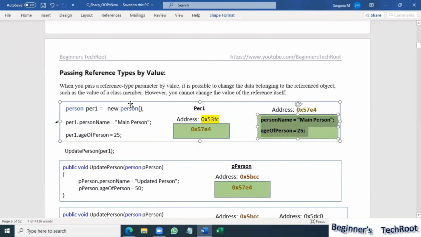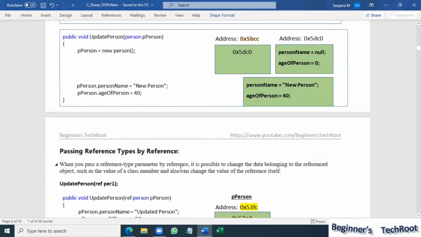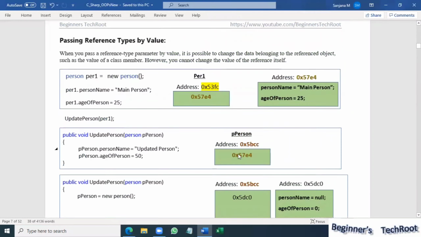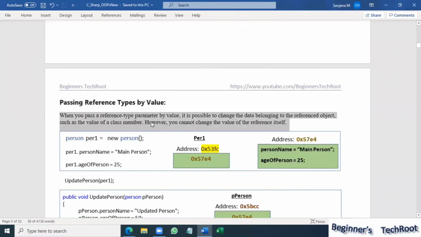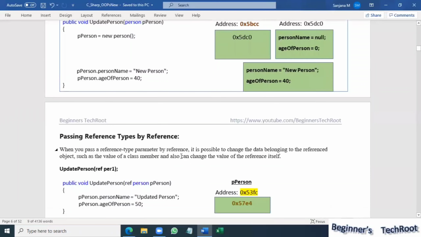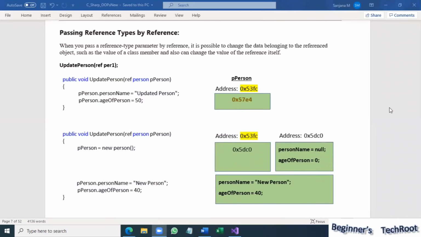So that is the difference between reference type passed by value and reference type passed by reference. The only difference, if you see the statement here by reference and here by value, is that when you pass by value you cannot change the value of the reference itself. Here you can change the value of the reference itself. Now I will write a few sample programs.